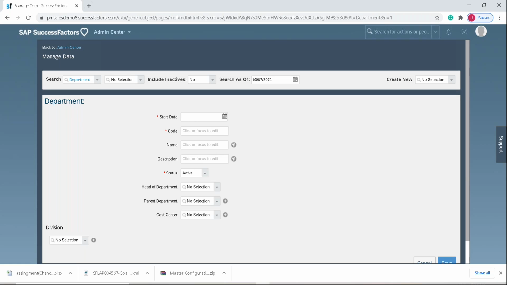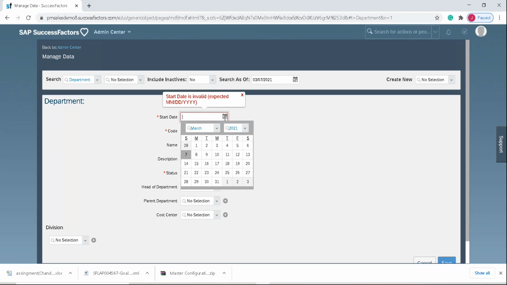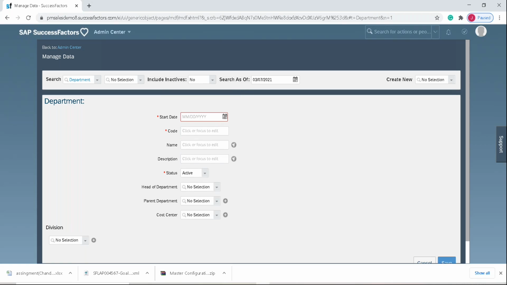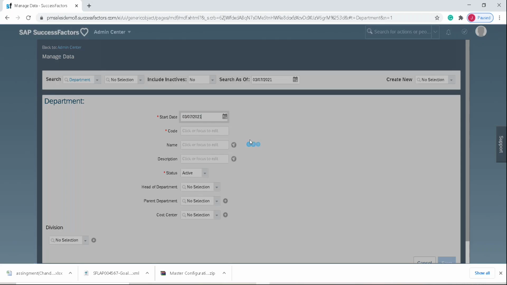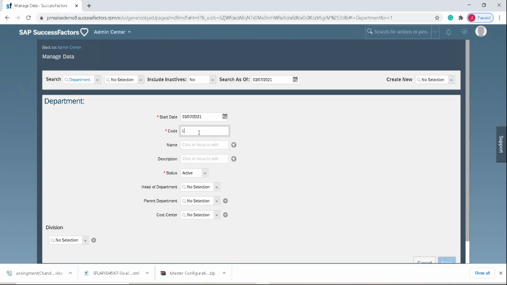Okay, I'll do something now, just to prove it to you. I will take today's date and create it with today's date. Fine. HR tech department, HR technology department, basically.